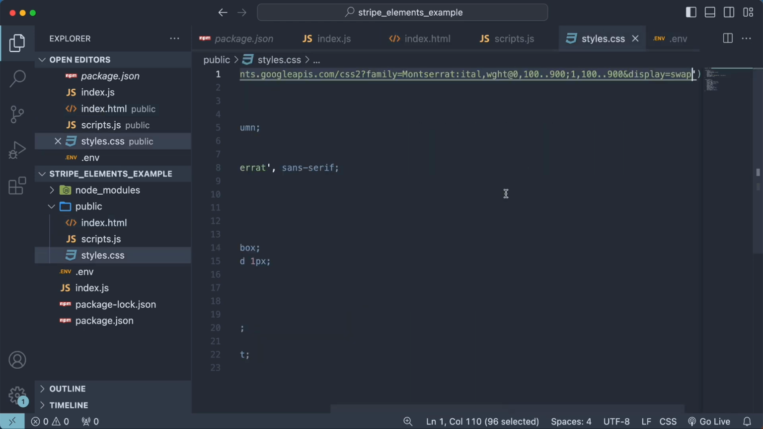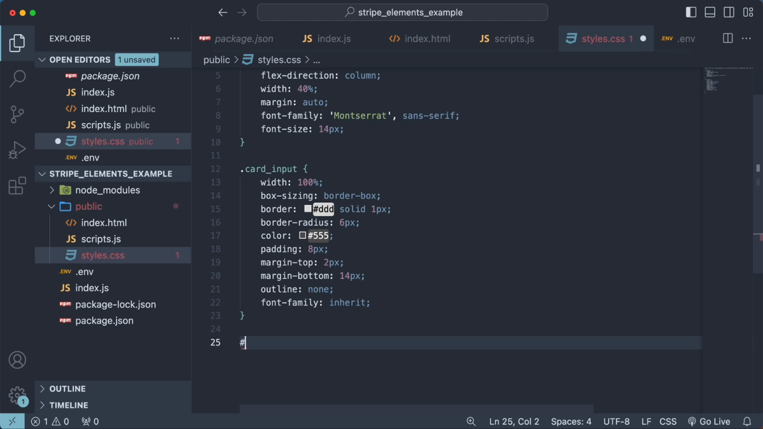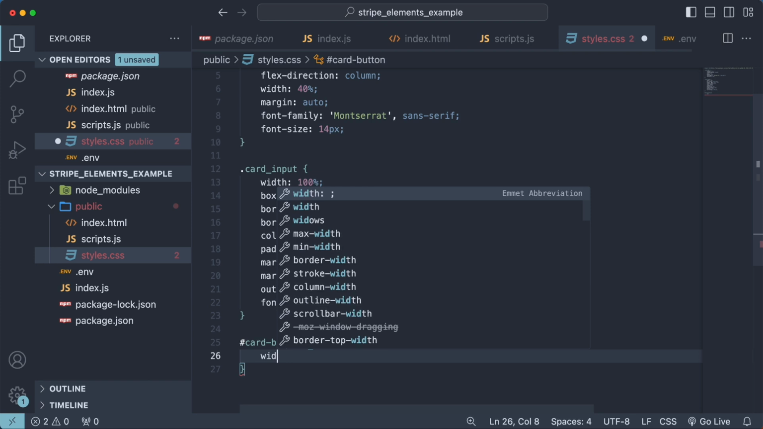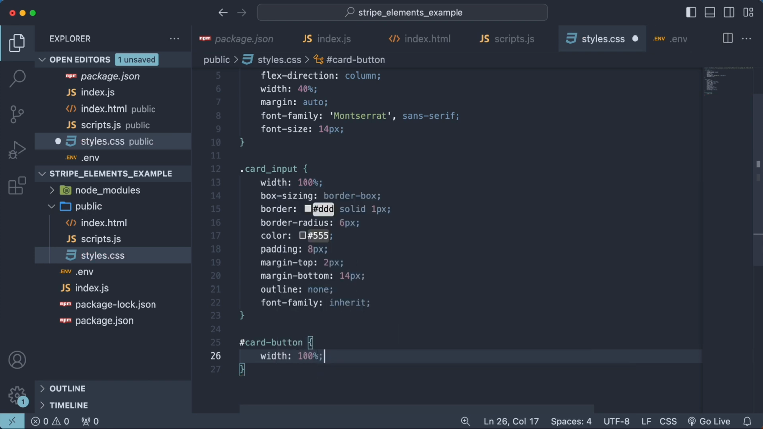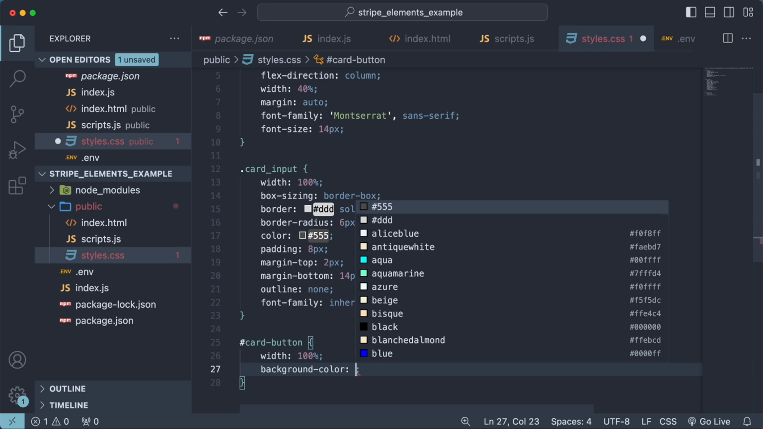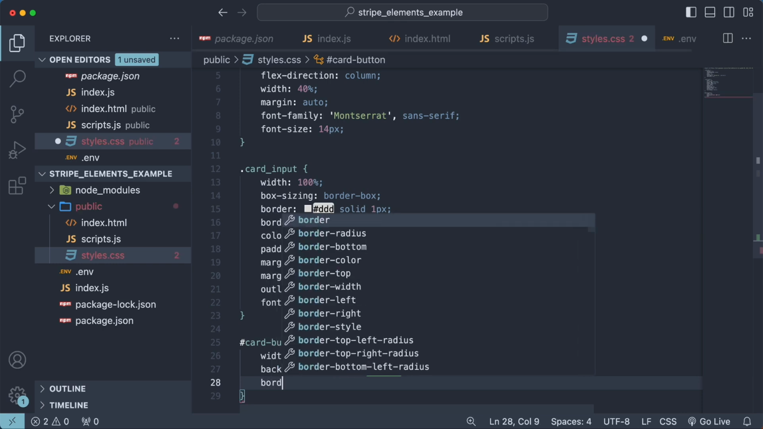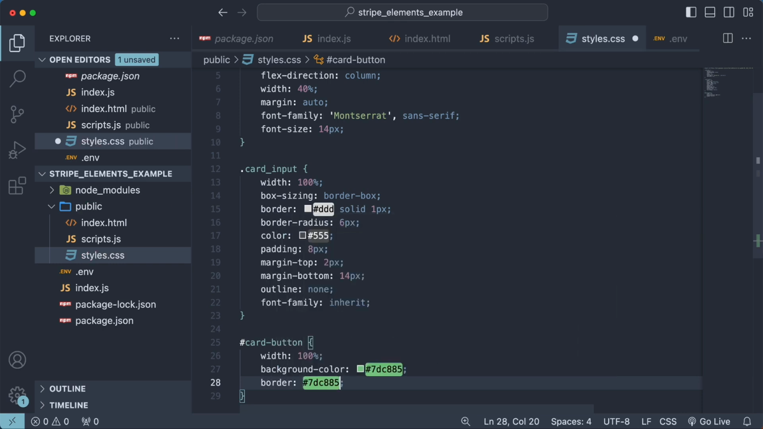Now let's add some styles for the card button. So on the styles CSS file, I'll add hash card-button element, and I'll add a width of 100%, a background color property with a green color, so hash 7DC885, for example. And let's add a border as well of the same green color, solid of 2 pixels.